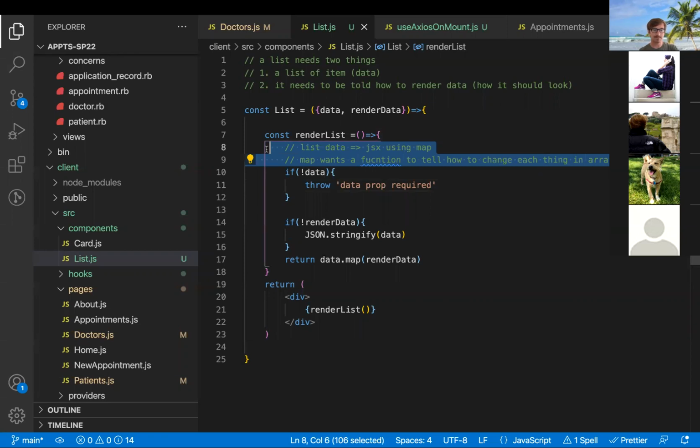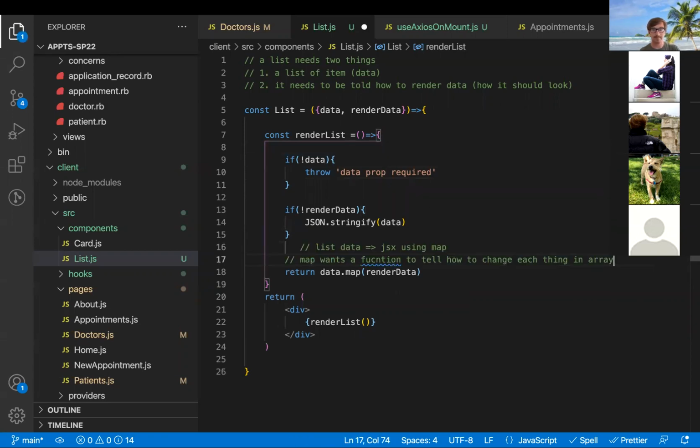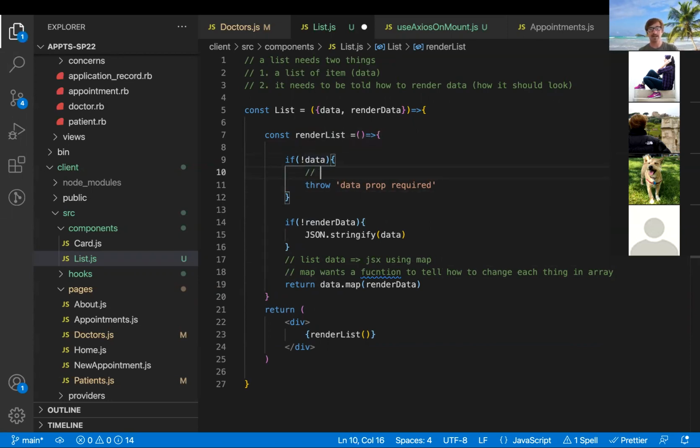Now let's throw this little thing down here. Questions with this so far? Does just reading this make some sense? Like, hey, if you don't give me data, I'm just going to throw an error. This is how we can actually break the app.